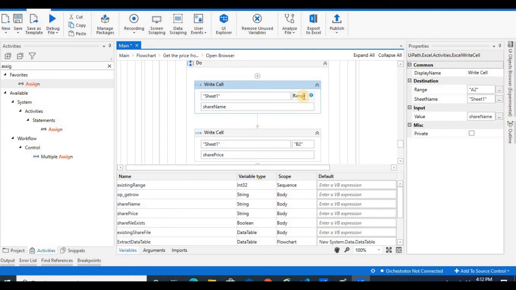Okay, so existing range is my numeric value, and we want to type here a string variable. So I will convert this integer value to string by using the ToString function. Okay, so here I have done the dynamic part of this, automatically appending the data in the existing file.